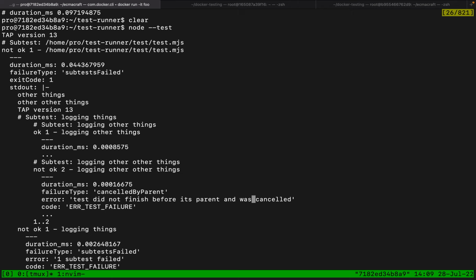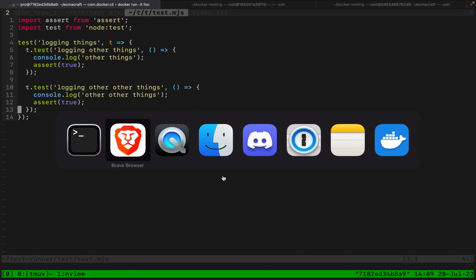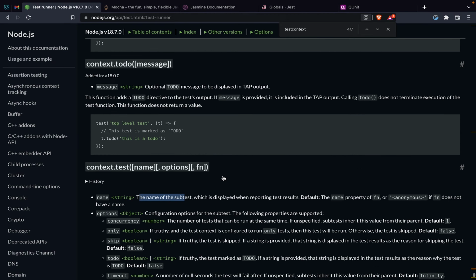So what does that mean? Well, what it means is this second subtest was still running while this parent testing suite, or this parent test, canceled. It ended. So the parent ended before the subtest. And in that case, the test runner fails you, or it fails the test.